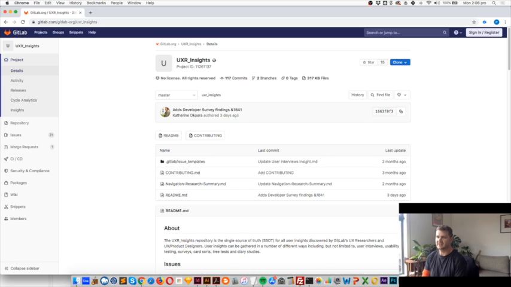It's called UXR Insights. What's interesting about this is that this repository is using the Gitlab platform itself to store the raw data and the insights that are collected by researchers.